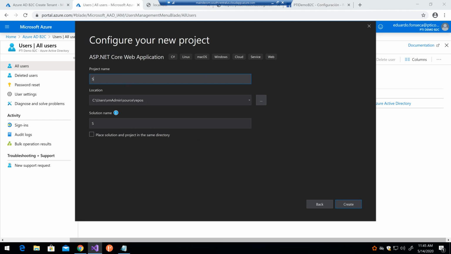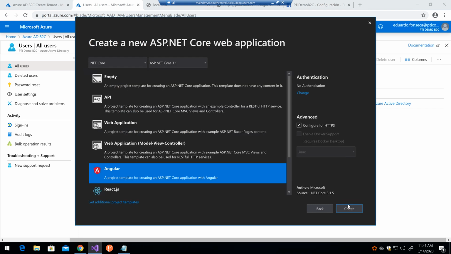And yeah, Azure AD demo. Okay. And I am going to create it.